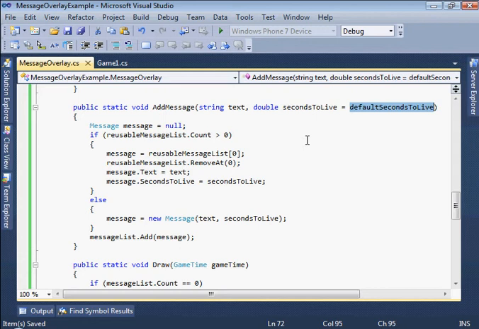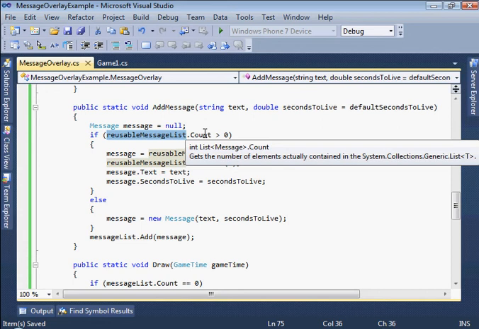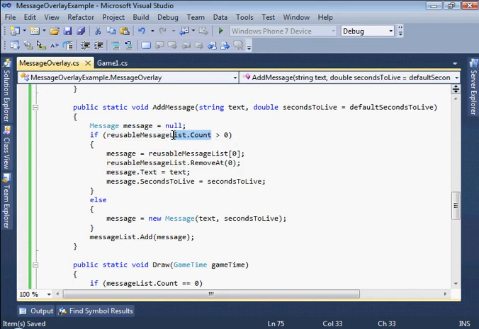So what do we do inside add message? Well, we declare this message reference, and we want to check the reusable message list. If the count of items in the reusable message list is greater than 0, it means we have a message that we can reuse. So rather than creating a new one, we go ahead and pull that one off. So we'll take it from the front of the list, at position 0, we pull off the first.